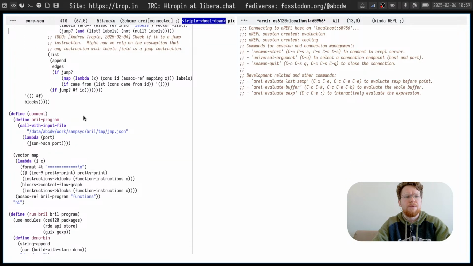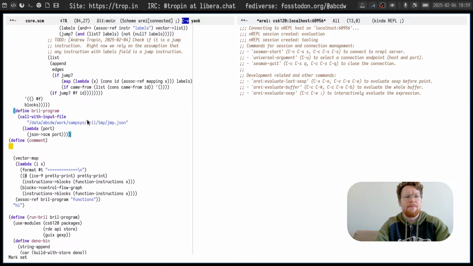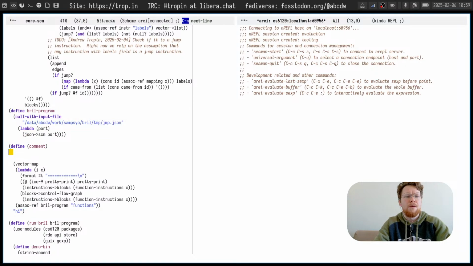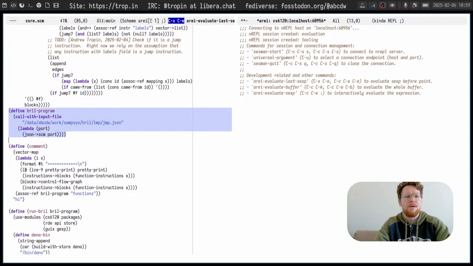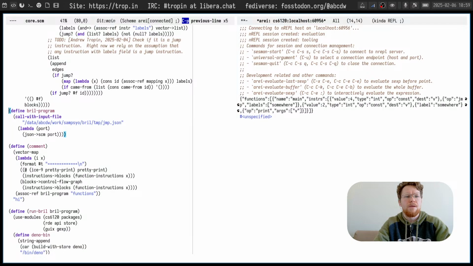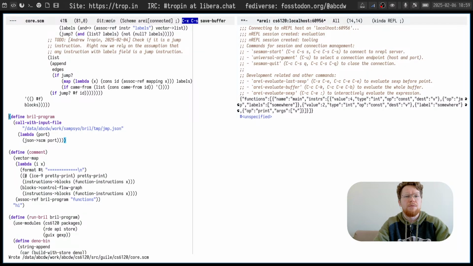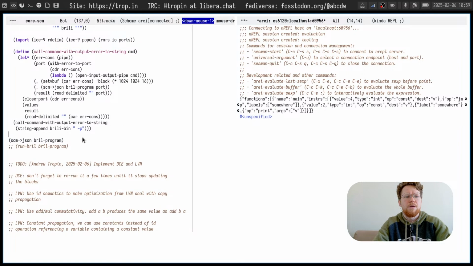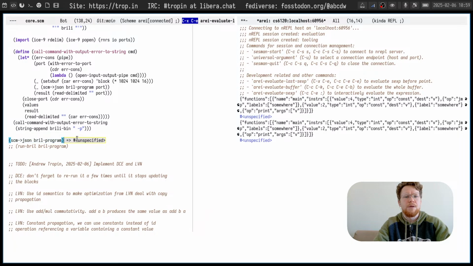We have the sample Bril program. We have the SCM to JSON function, which can print this program to the port.